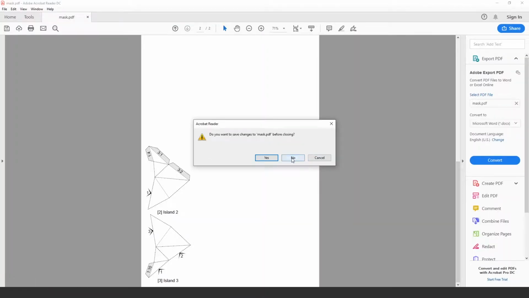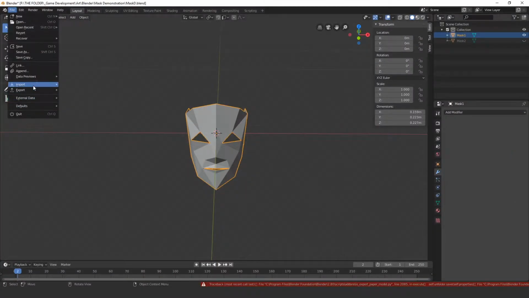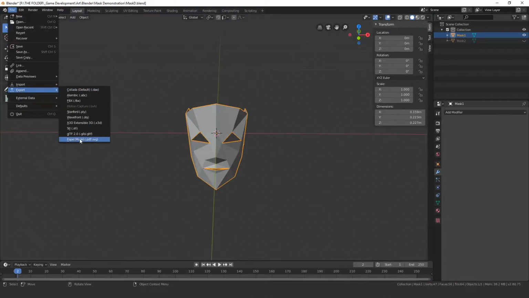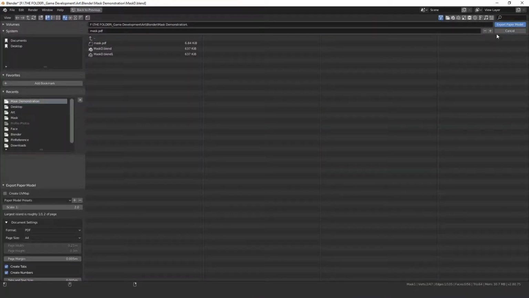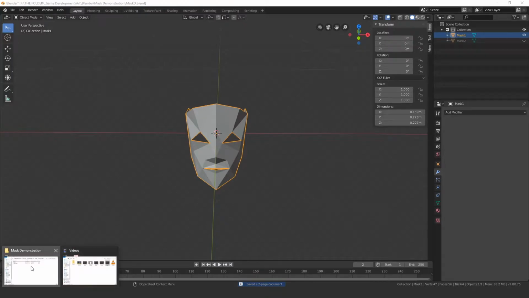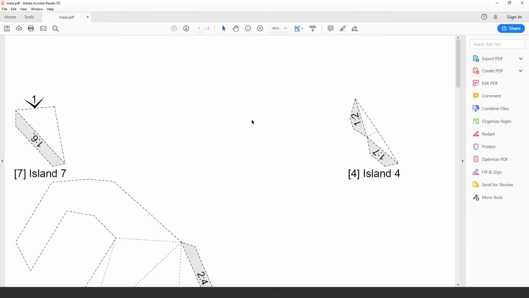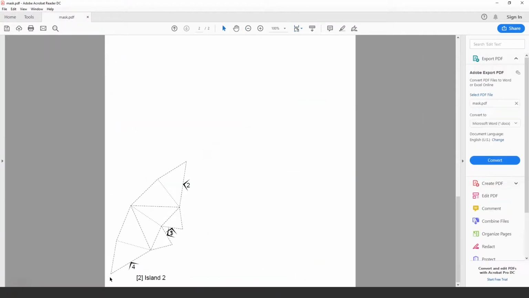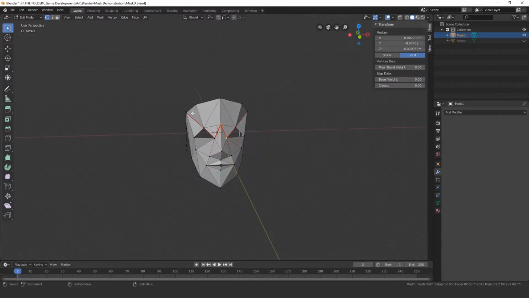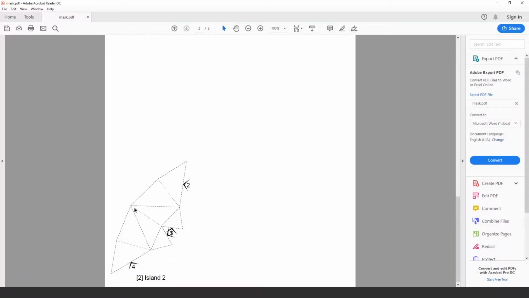You have to close the PDF first. You export it again as a paper model, and we open it once more. Now you can see this piece over here represents the piece that we have cut out over here. So that can be represented on a flat piece of paper, and we can continue.